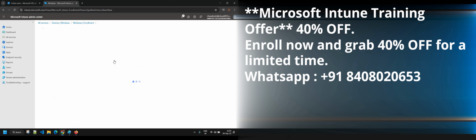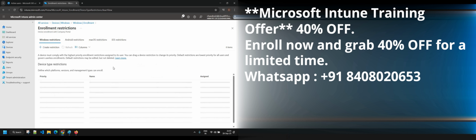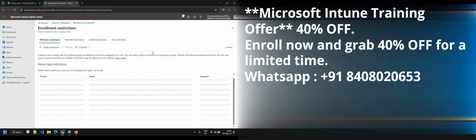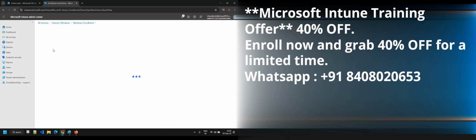Also there are certain platforms where we need to give a device platform restriction. Suppose any Windows device is there, okay, and I don't want those devices to get enrolled. Okay, so I don't want those devices to get monitored. So in that way we can use the Windows restrictions. We can create a restriction here, guys.